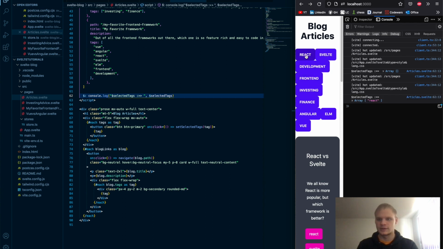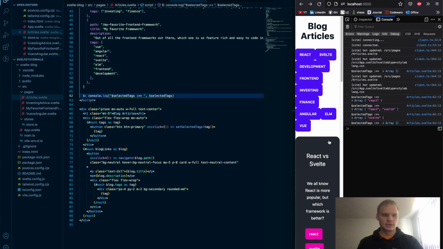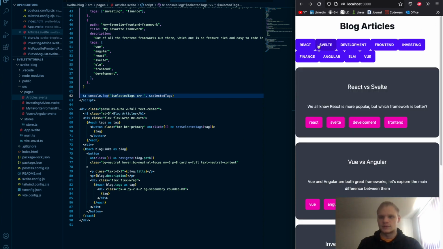If I click on one of these, then we get React, Svelte, and then if I click on React again, then it goes away. Click on Svelte, then it goes away. So that looks like it's working perfectly. Next thing we want to do is we actually want to change these styles if it's selected or not selected.